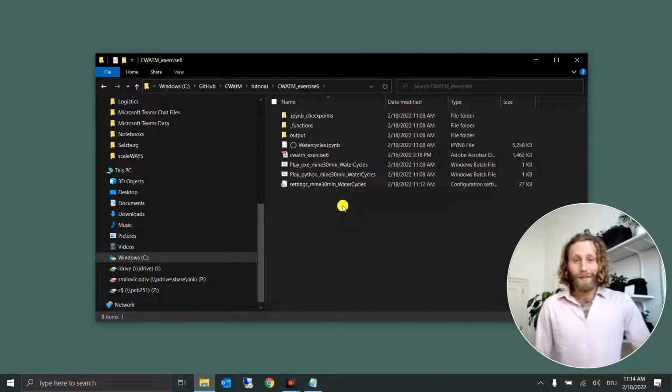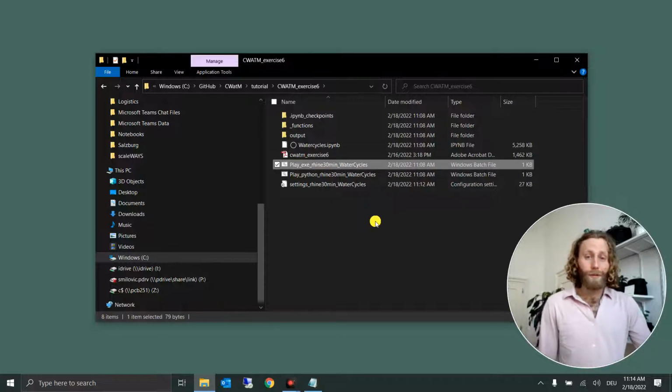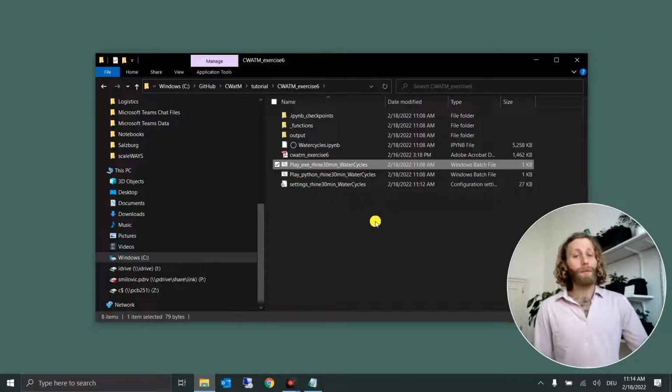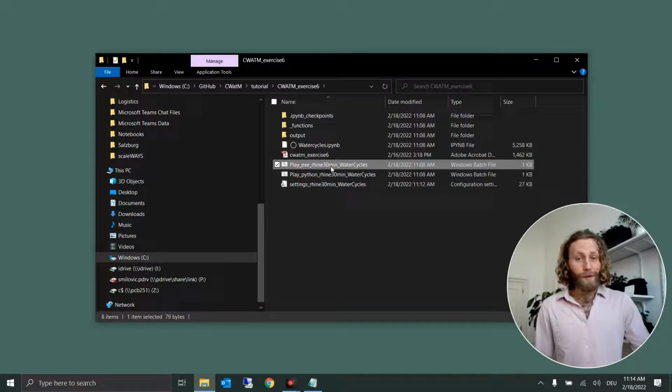Okay. In exercise 6 right away, we will either play with the executable CWatM if we're using executable CWatM, or if we're using CWatM directly with Python, we can use the second executable. For now, I'll just run this. So I'm going to double click on play_exe_Rhine_30minute_Watercycles.